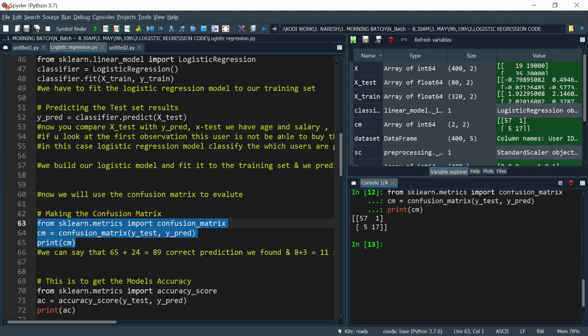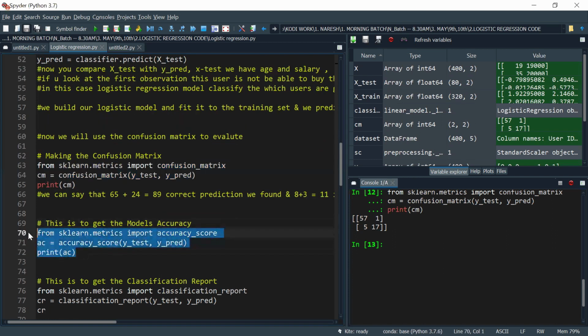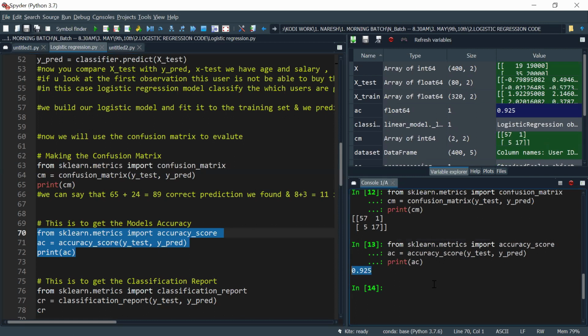Everybody's wrong. Just now I said the formula: 57 plus 17 is 74. Look at this, the test is 80. So here 57 plus 17, 74 by 80. How much percentage, guys? Very good. So let's apply the accuracy calculation. When you do this, 92.5 percent we got.